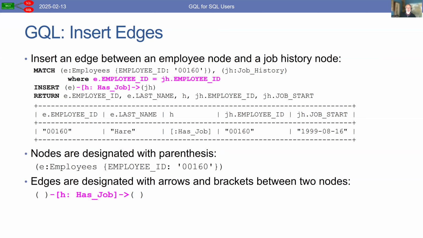So the syntax here is that nodes are designated with parentheses, edges are designated with arrows and brackets between the 2 nodes. So in this case, I said that H, which is a correlation name because it's to the left of the colon, hasJob is the label of the edge name, and it's between 2 nodes that are in parentheses.